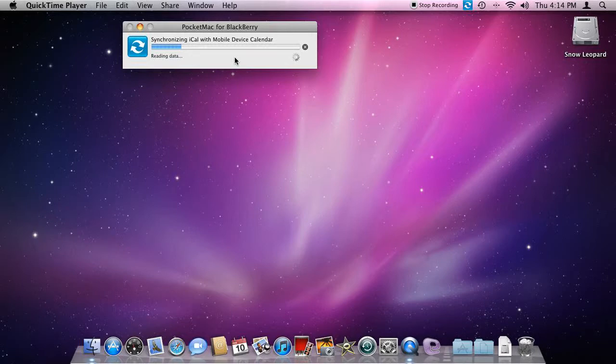Now that the Apple Address Book sync is done, it's now moving on to the iCal and mobile device sync. Again, it'll read the data in both the phone and the computer, compare the data, and exchange the data two-way, both directions, from computer to BlackBerry and from BlackBerry to computer. Okay, now we're on to iCal tasks. And it's wrapping up here pretty soon.